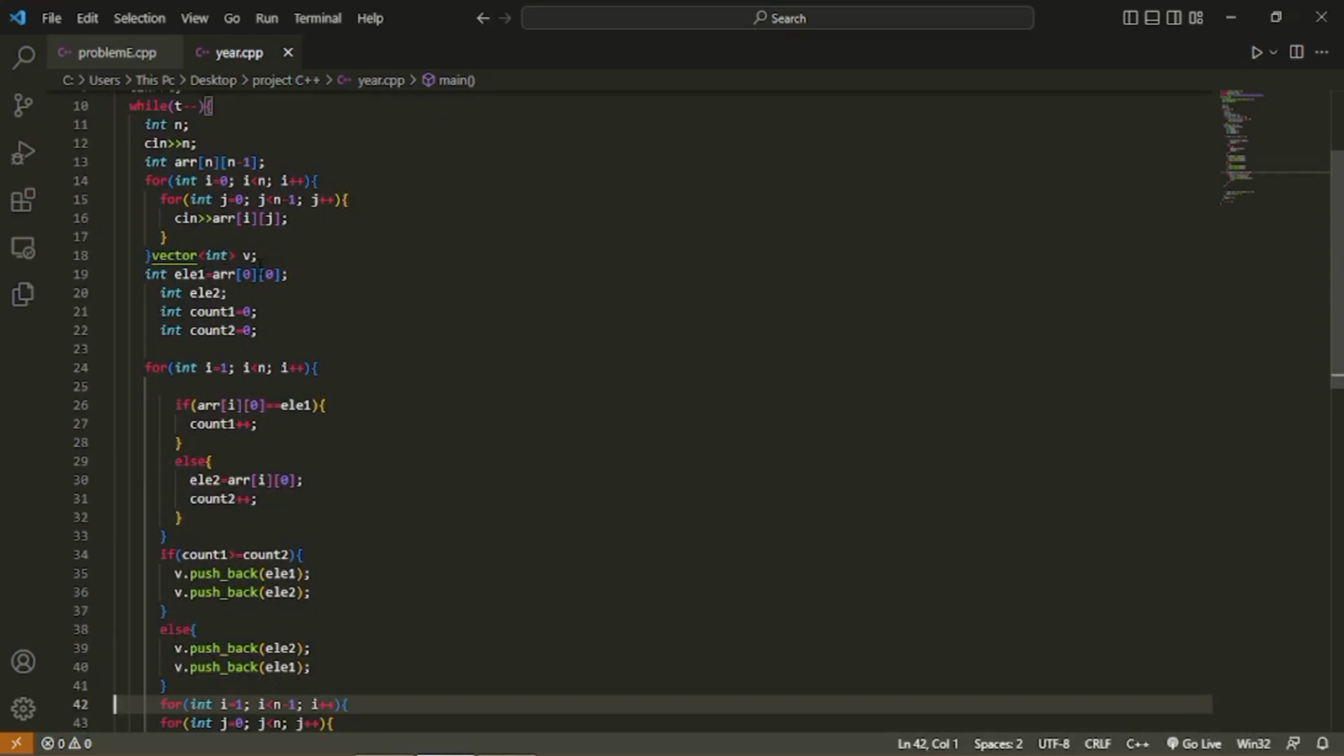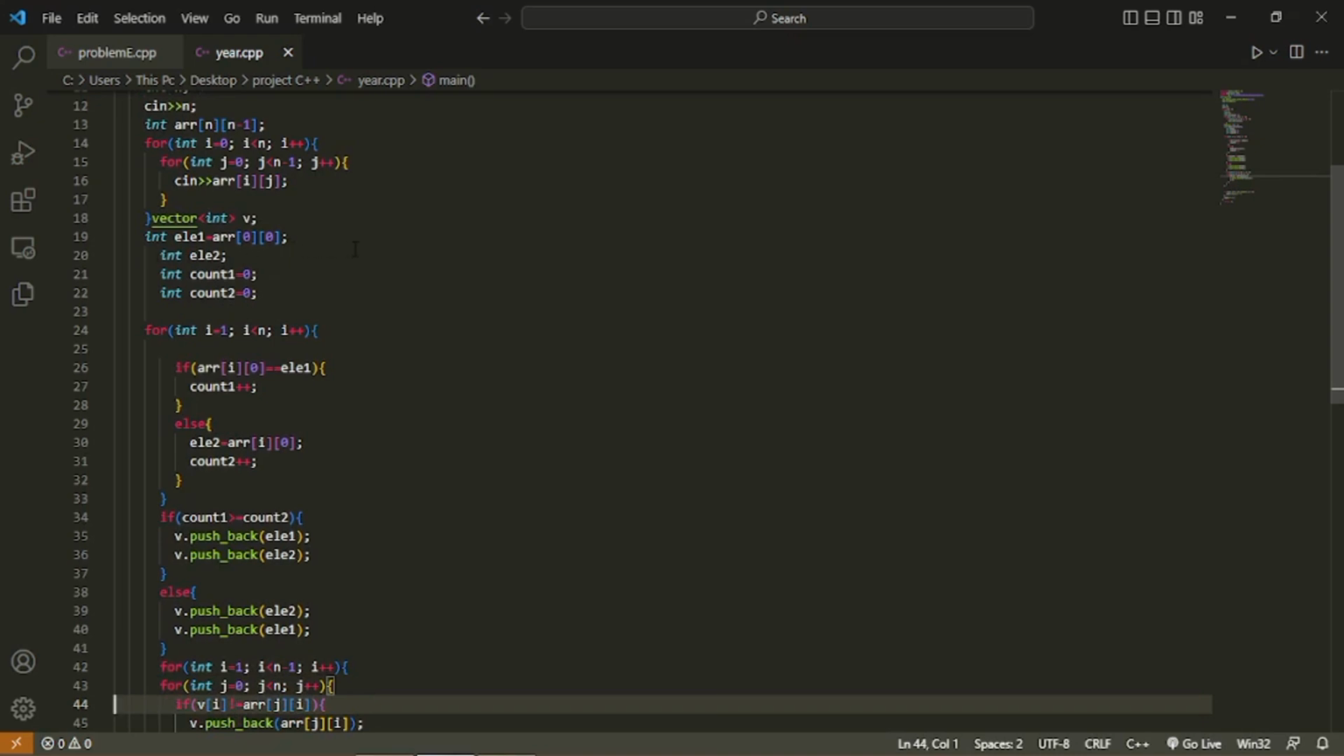We take the input. Now we maintain a vector where our final answer would be stored, and for checking the number at the first column which is of greater frequency, we have maintained two element variables. First stores the value at the position 0 0 of the array, and the second element would contain the element which is different from this. Count 1 maintains the count of this element and count 2 maintains the count of this element.